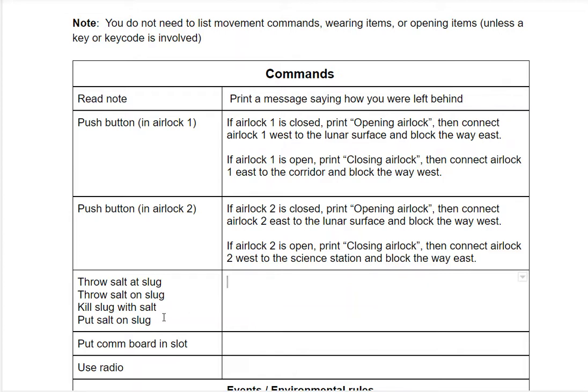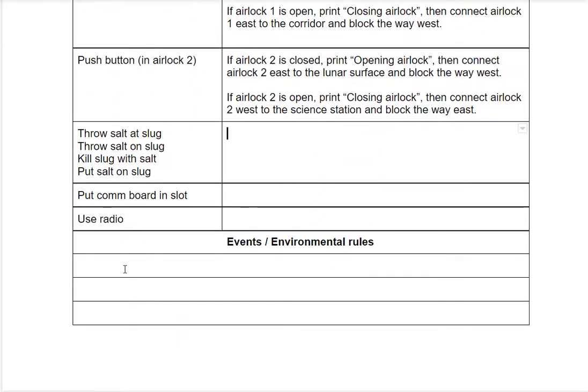But what we are going to have to do is eventually the player will get back to the command center, command station, and they're going to run into the slug. Okay, so how does the slug get into the game? Well, let's scroll down here to the bottom, and there's a section for events and environmental rules. So basically what's going to happen is when the player reaches the science center, if the slug hasn't been put into the game yet, now we put the slug into the game.